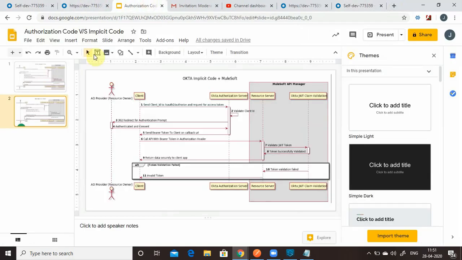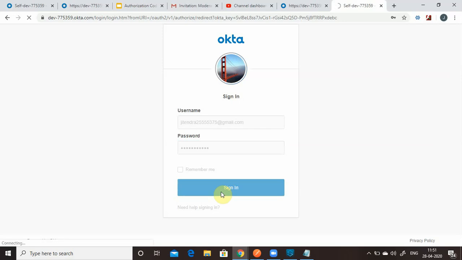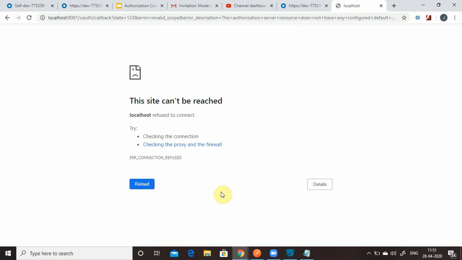If you see the screen, I have sent the client ID and redirect URL to the authorization server. The authorization server will validate the client ID and redirect to the resource owner, and we will put in the username and the password. Sign in. If you put the correct username and password, it will send me an authorization code. But something is wrong.